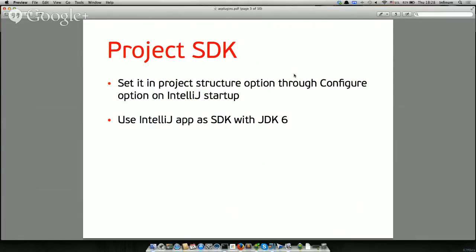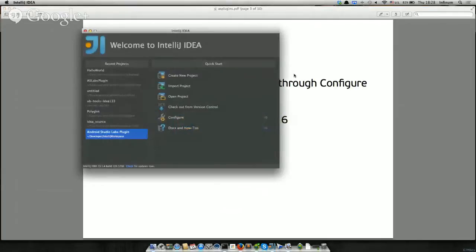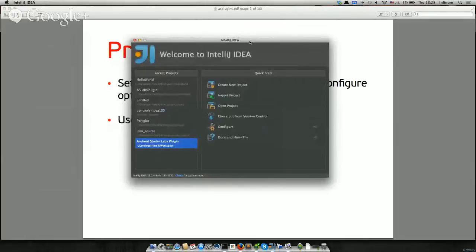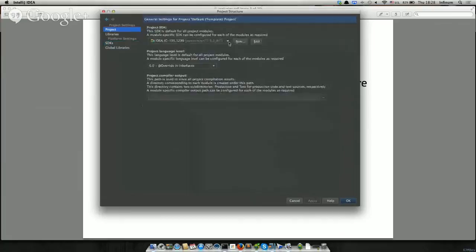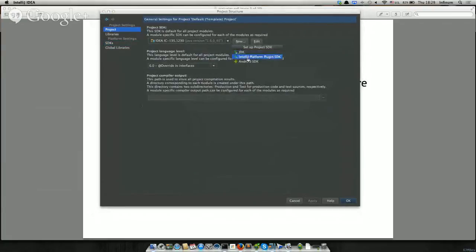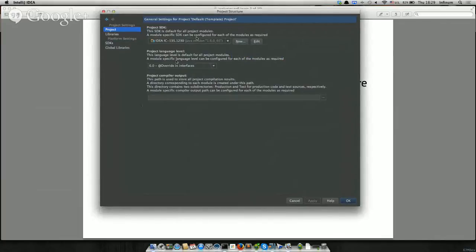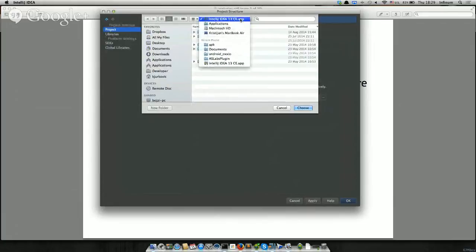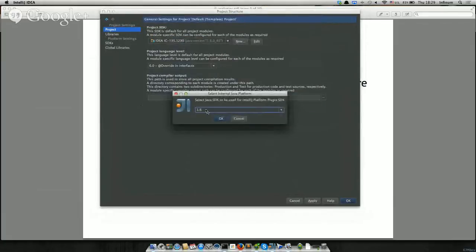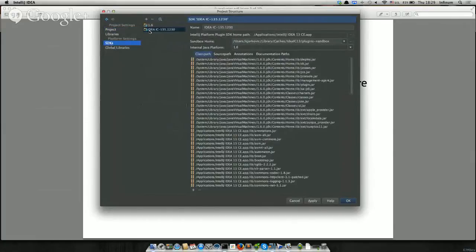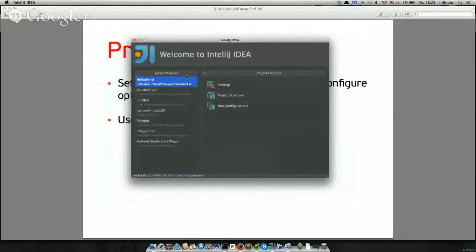So we'll start by setting the project SDK. When you install IntelliJ Community Edition, you'll get a screen like this. Nothing will be configured. To configure the SDK, you go to Configure, Project Defaults, Project Structure, and as your project SDK, you should choose IntelliJ Platform Plugin SDK, which will give you the option to choose IDEA. This is the default SDK for creating plugins, and you will have to select Java JDK 6. Under the SDKs, you will then see 1.6 and IDEA if everything is correct, and just hit apply and close the dialog. You can then create new projects.